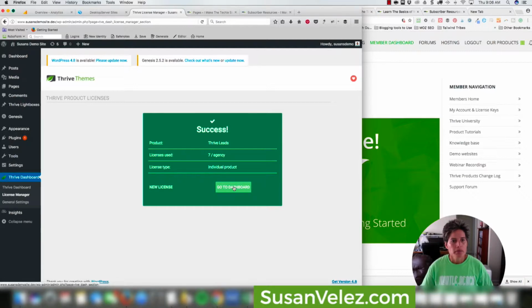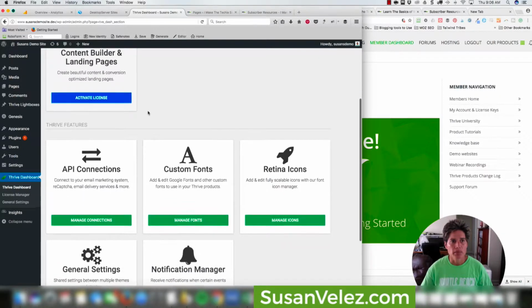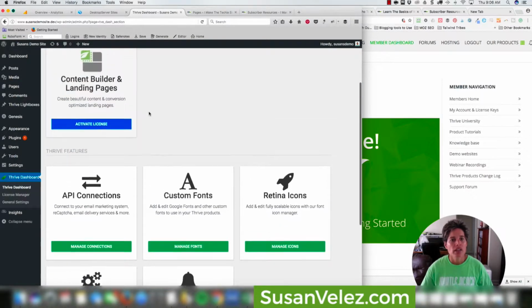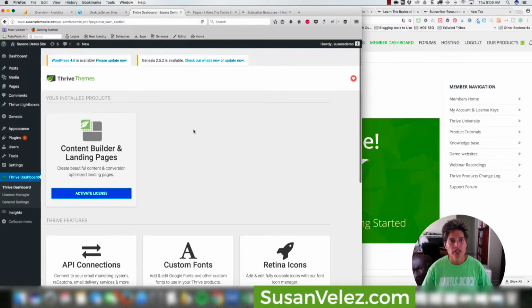All right, so what we're going to do is go ahead and go to the dashboard, and you can see right here it says Content Builder and Landing Pages. This is the plugin that I use for all the landing pages on my personal site. There are tons of page builders that you can use, but this page builder works really well for me. So this is what I use. But feel free to browse around online and use some other ones.